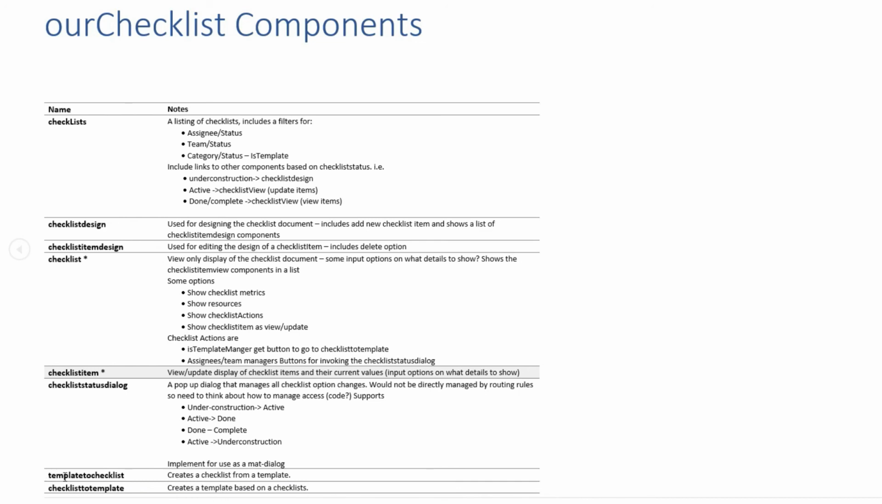And the final two are the template to checklist component. That's where you want to create a new checklist based on a template, and then the other way around, and this one would only be accessible by a template manager, would be checklist to template, where you want to create a template out of a checklist.